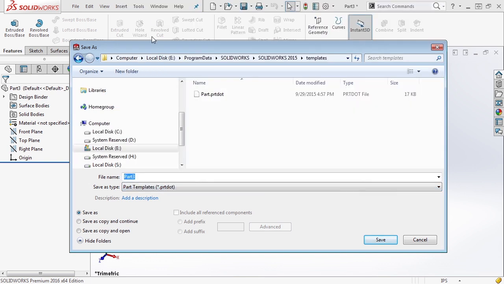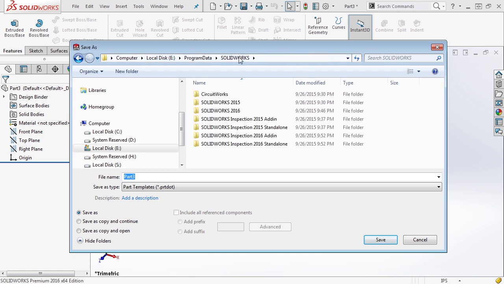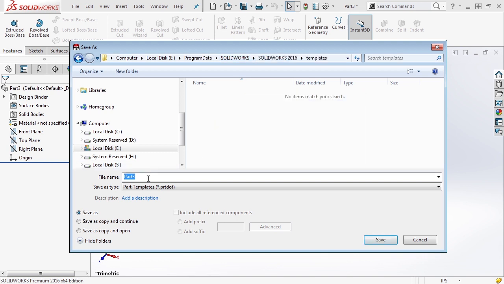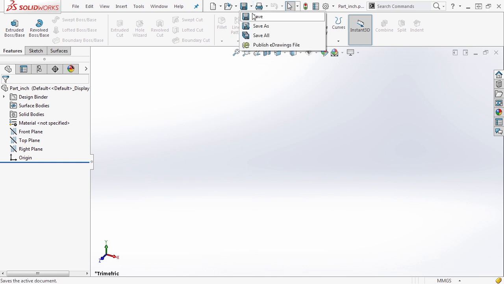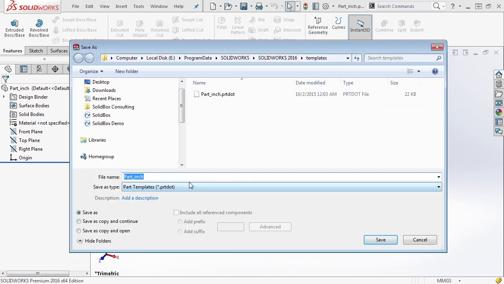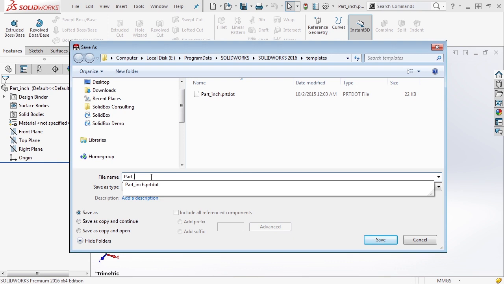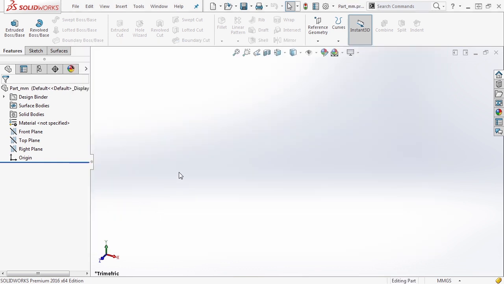Now this will automatically take you into your window, but you'll notice that I currently have SolidWorks 2015 templates open. I'm going to go into my SolidWorks folder, 2016, and down to templates. Now we're going to save this as part underscore inch. I'm also going to go back down, select millimeters. I'm going to do Save As again, already on part templates, and I'm going to select millimeters.